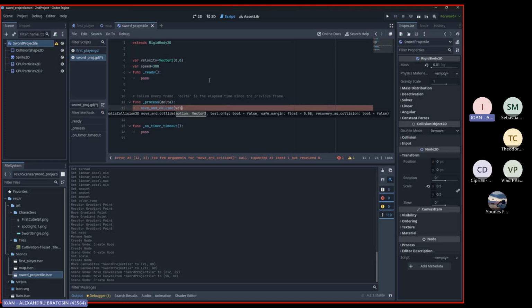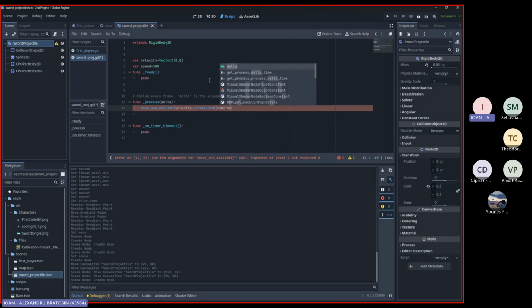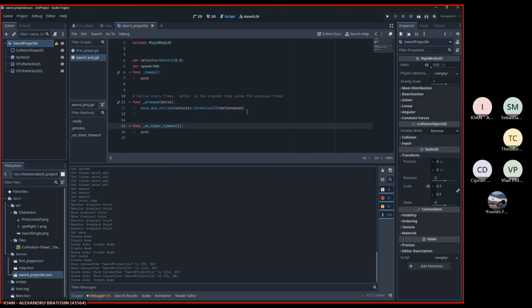So we have velocity normalized, multiplied by delta, multiplied by speed. Okay, so we have this part.